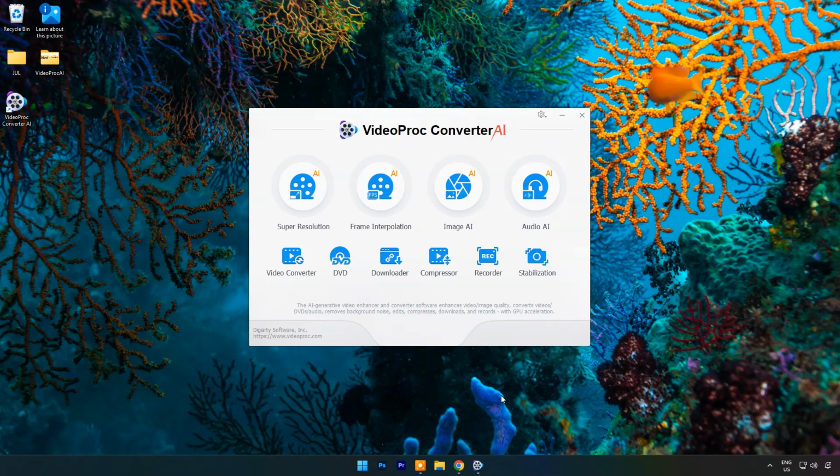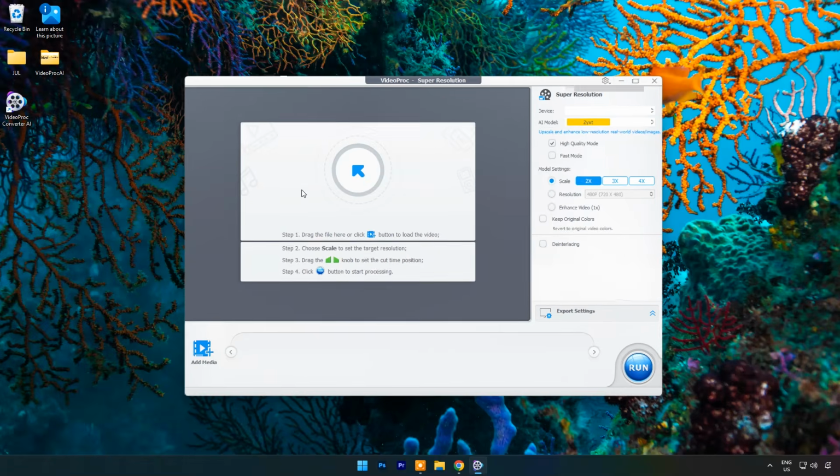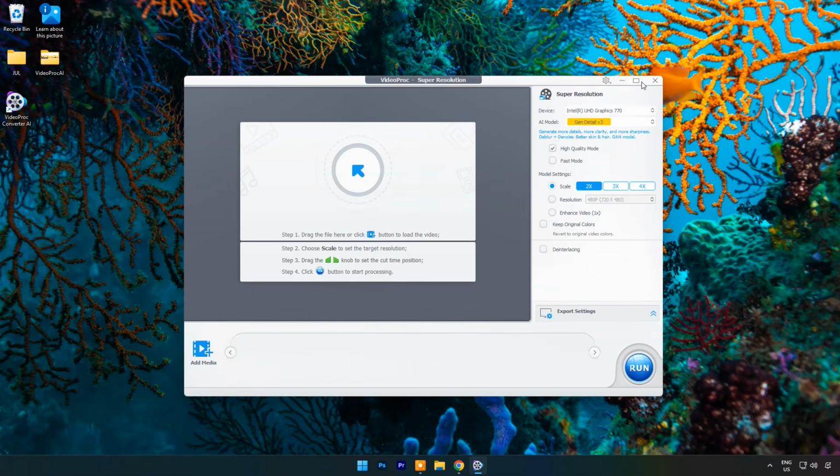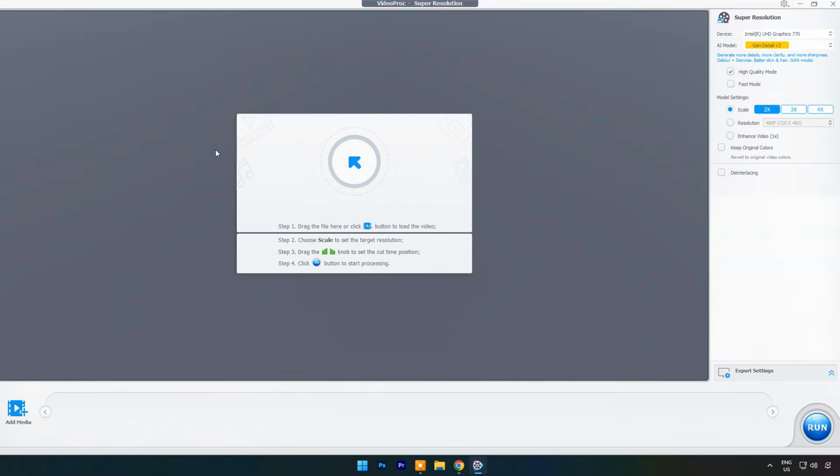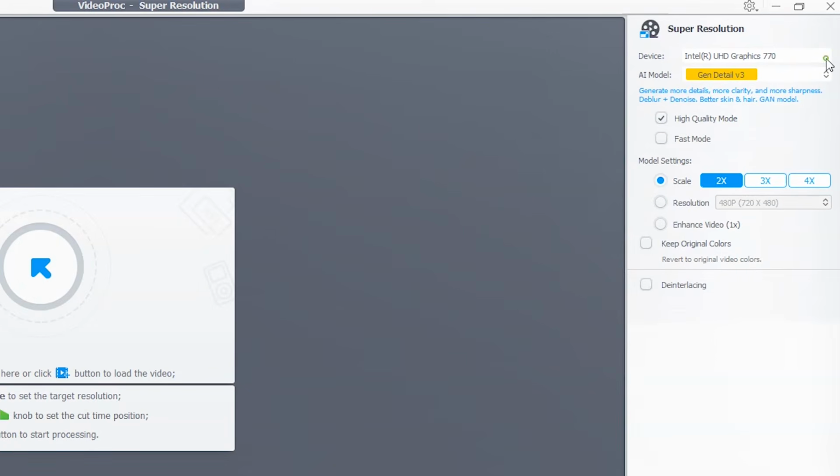Here you can access multiple AI tools and non-AI tools for image, video, and audio, along with screen recorder and downloader. Super Resolution is for enhancing video quality and resolution. First, I will try Super Resolution. Now we are on Super Resolution AI dashboard. On right side panel, you can choose processing device. I will keep CPU. You can also set graphics card as processing device.